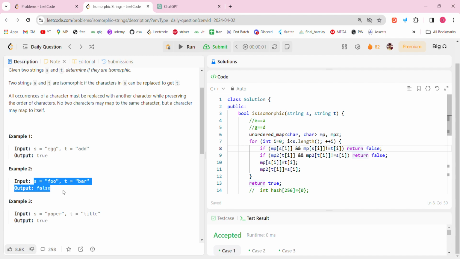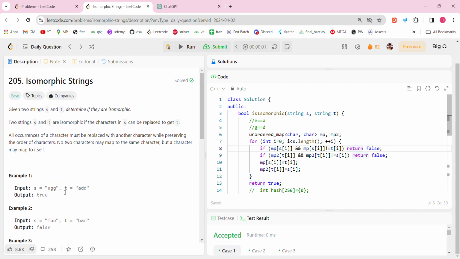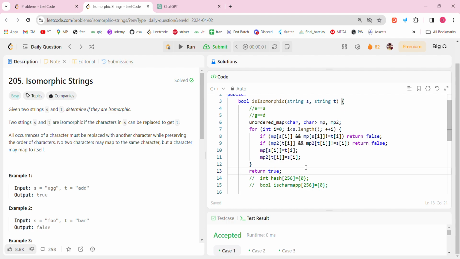For solving this problem, we are simply using a map based solution. But why are we using a map? Because we want unique characters in s and t, and they must not be repeated in these two conditions. For these two conditions, we are simply using the map. Isomorphic string is a very interesting and best problem for practicing string based problems.